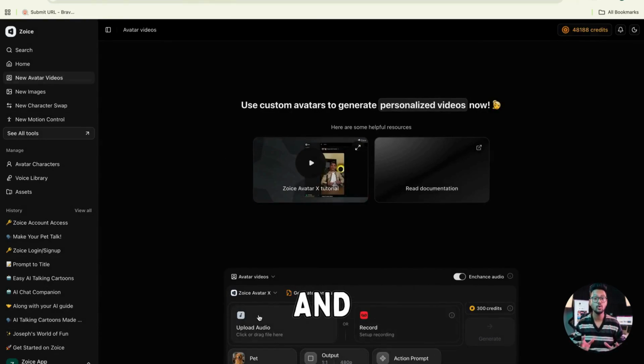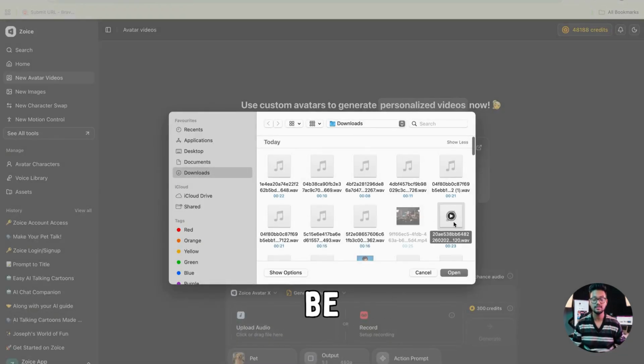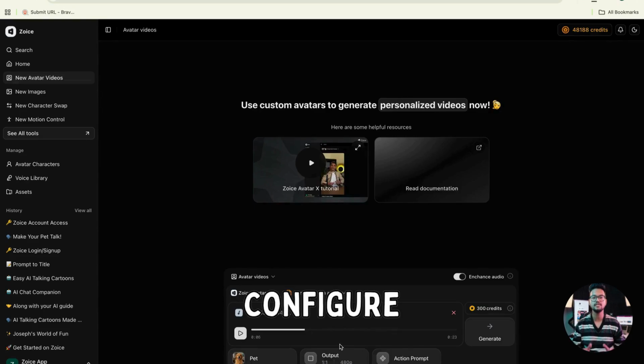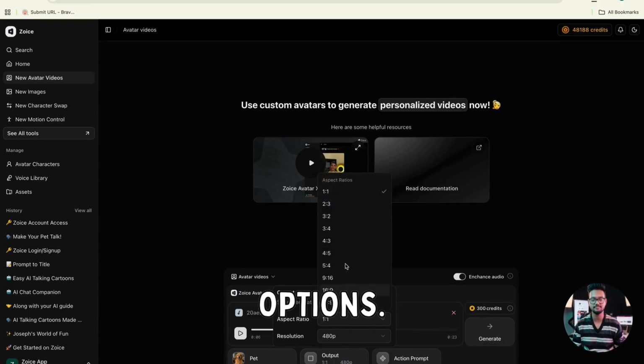Click Upload Audio and select the audio file from your computer. This can be your own voice or any audio recording you'd like your pet to lip sync with. Once the upload is complete, Zoice will process the audio and prepare it for video generation. Now let's configure the output settings. Click Output to open the available options.